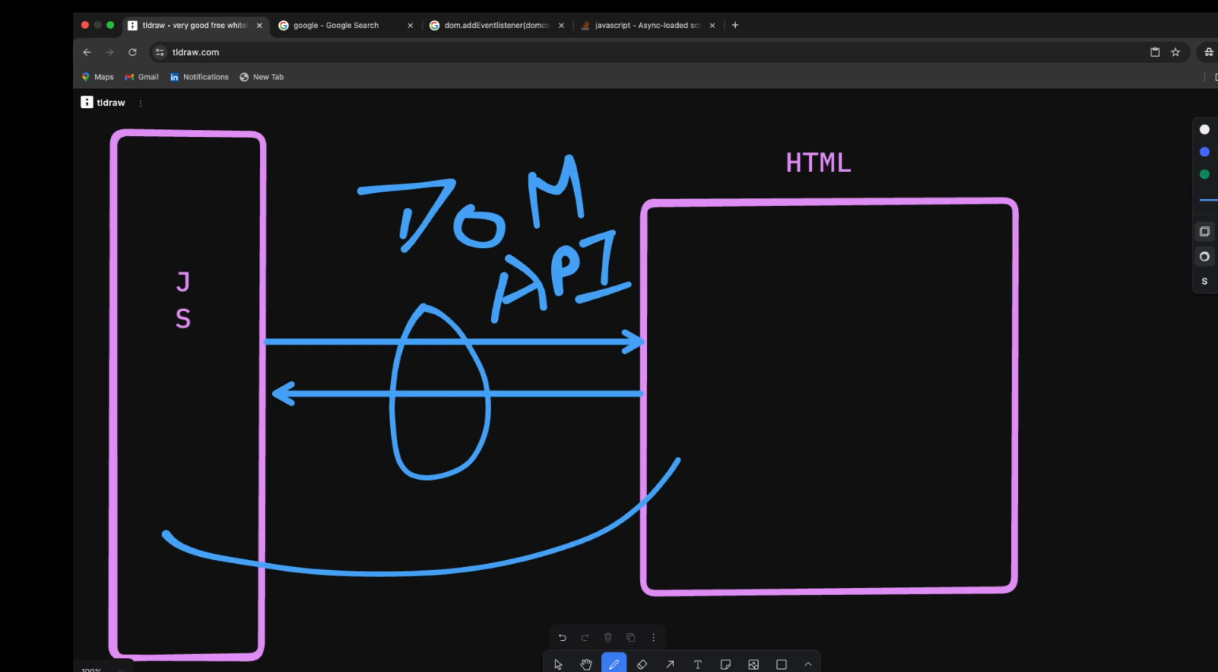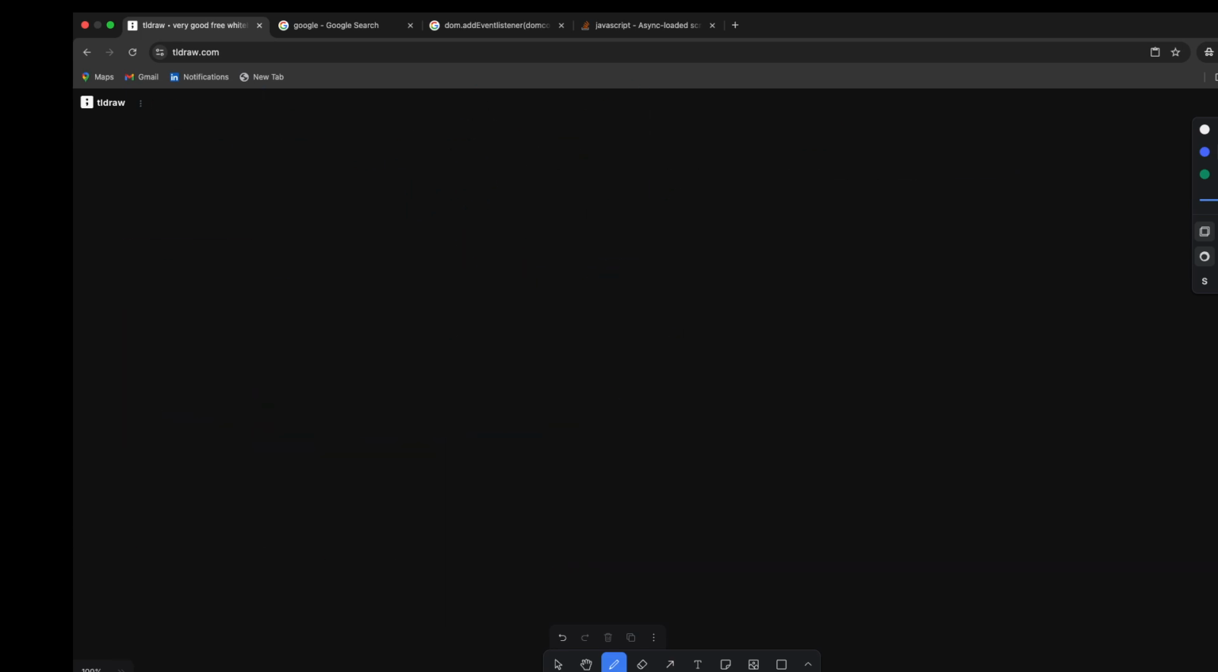Now, there are different ways in which we can perform DOM manipulation. So suppose we want to select a specific tag, right? First let's deal with selecting a tag, and then we'll see all the possible ways we can do that.